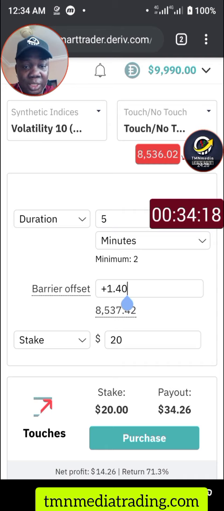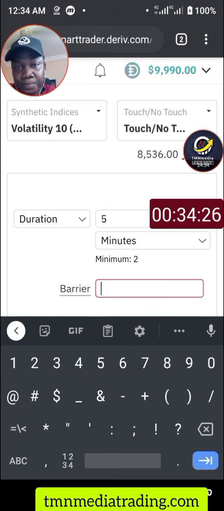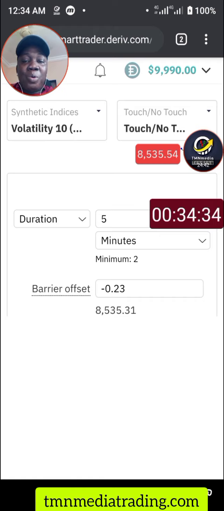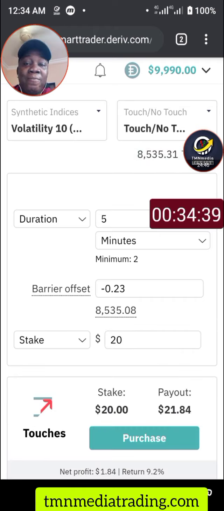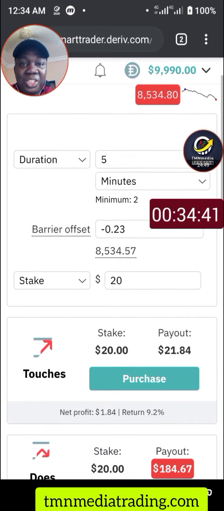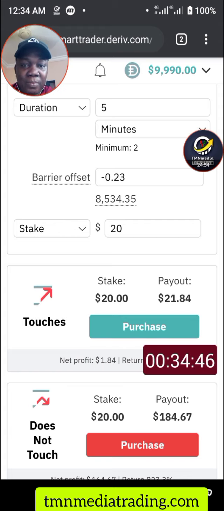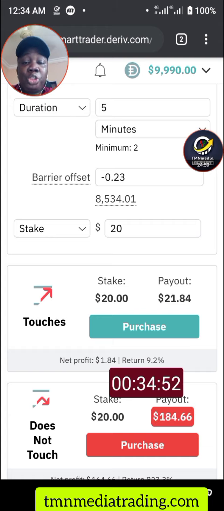So I cancel all this. Remember, clear everything on the barrier offsets. This is a strict instruction. You must use minus. So I must put minus 0.23. Okay. Now you observe when I put minus 0.23, I want you to see the percentage value that you will see right here. You see here where this timer is, look at the value there. It shows you 9.26, 9.2.